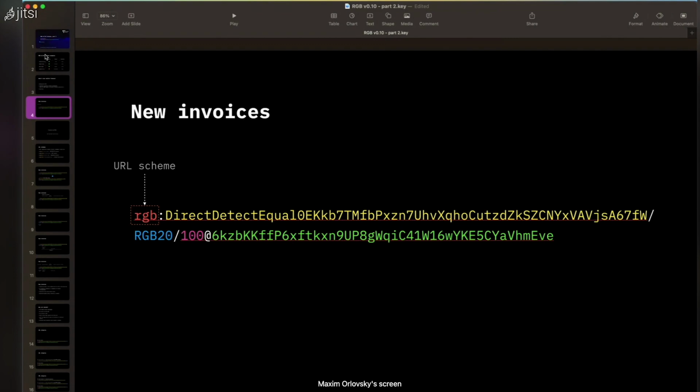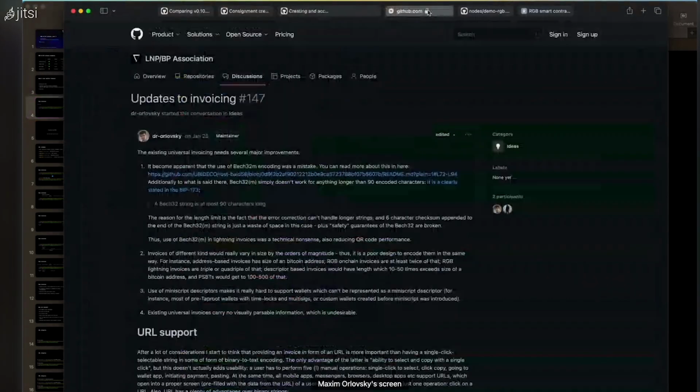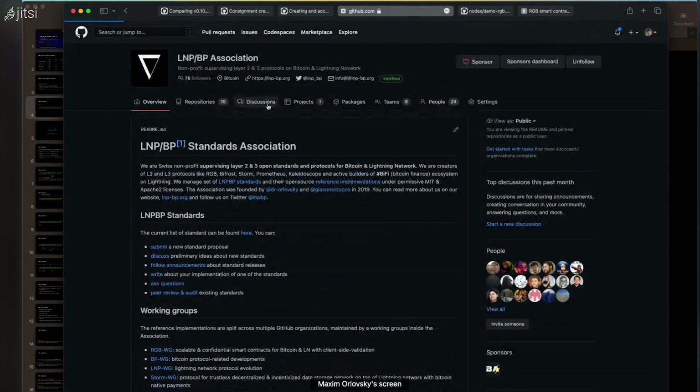However, with this release, it was decided to move from that invoice format. And the reason for that, there are multiple rationales. I don't want to spend a lot of time on that. Those who are interested can go to the discussions in the LNPBP Association. Just use LNPBP Association and discussions, and you will see updates to invoicing. And feel free to read it and post your suggestions.